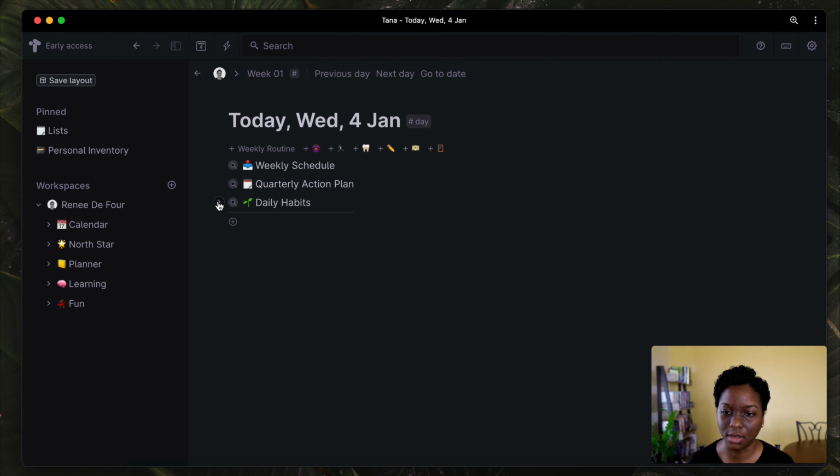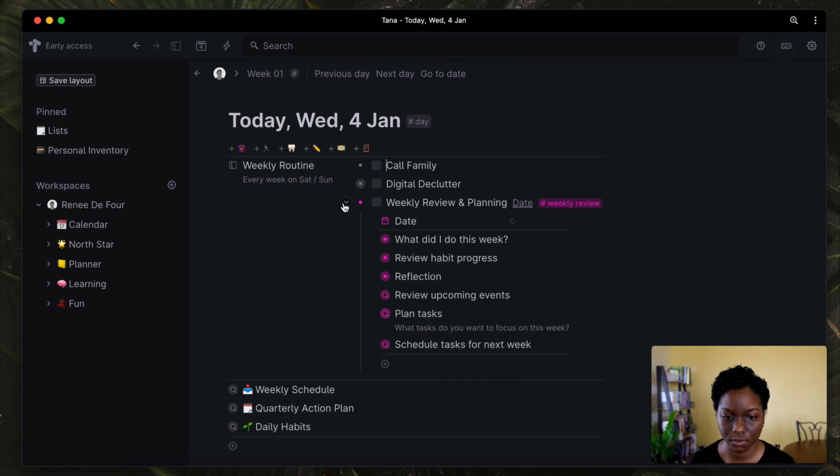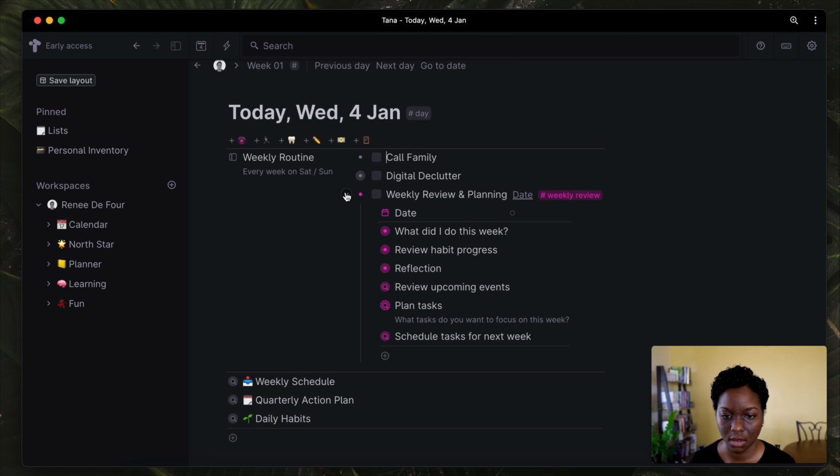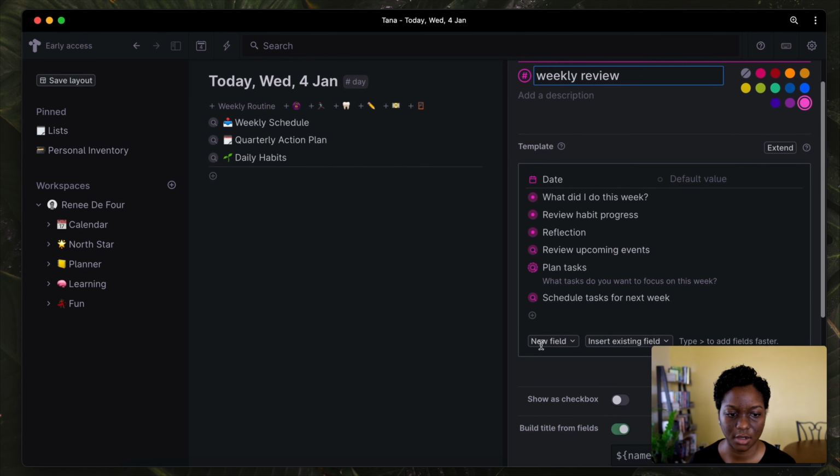Let's move along. I don't want to spend too long on the weekly routine because I do have a video already planned going more in depth into the weekly review, but I will show you the weekly review super tag. So these are the nodes here. This is the super tag configuration.